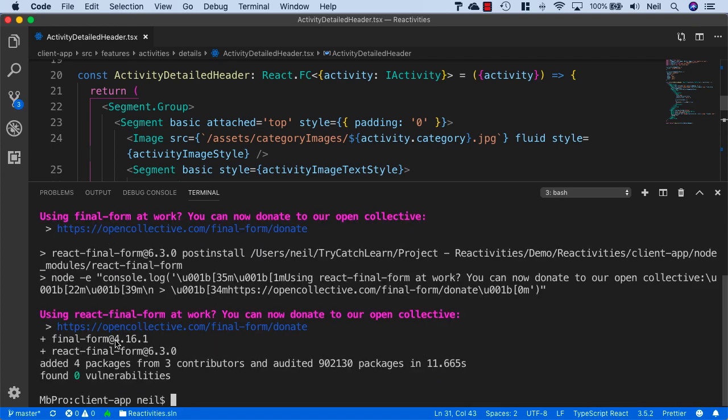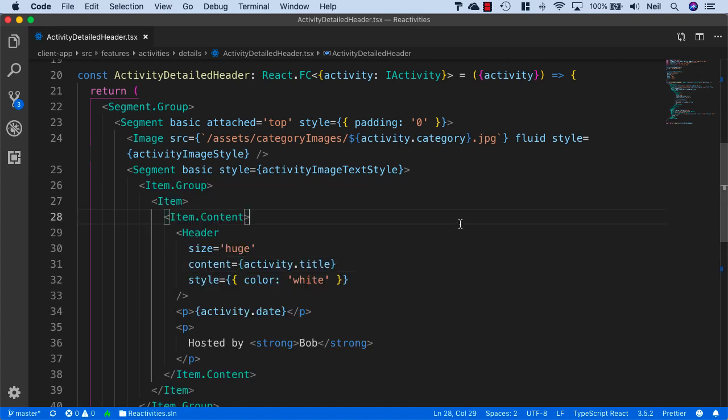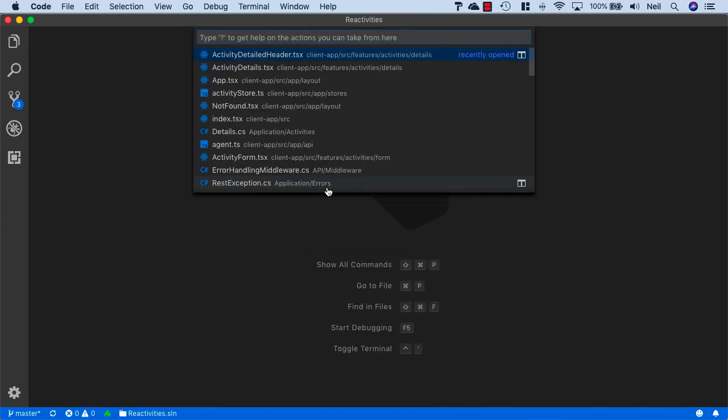and this goes ahead and installs these two packages. Now the version of final form is 4.16.1 and React Final Form is on 6.3.0. So let's take a look at how we can actually use this then, and we'll just pick on one particular input field inside our activity form just now.